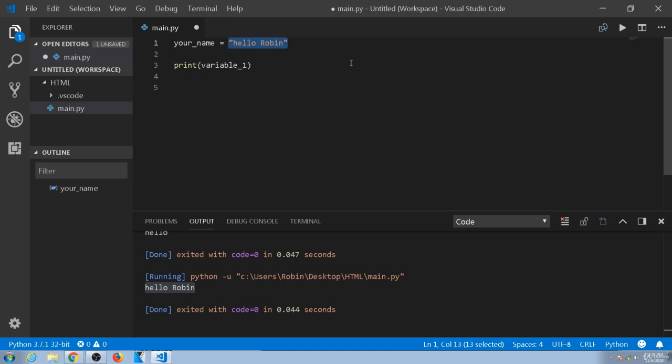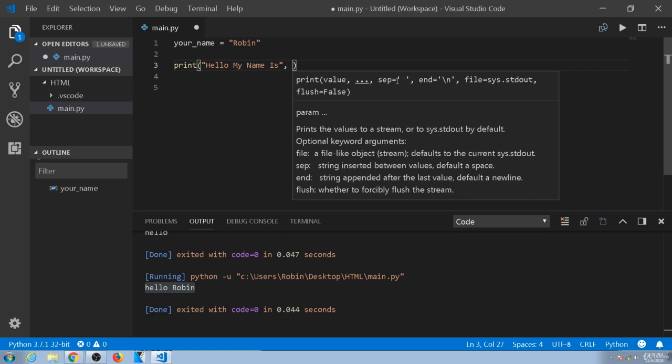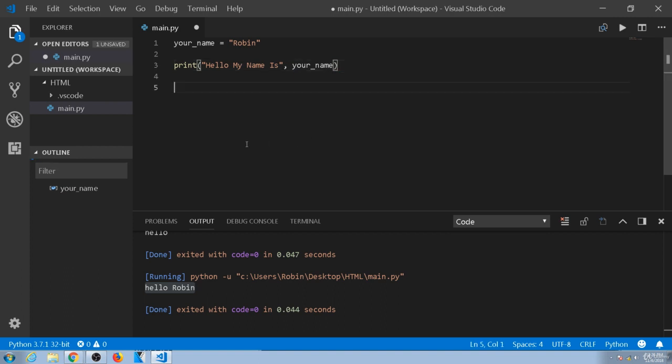And inside here I want you guys to put your name. So we could put Robin. And with the print function, we could take a string like hello, my name is, and then we can actually add a variable in here as well. So we hit comma, space, and then we can add a variable. So let's type in your name, and what you'll see here is this will print our string hello, my name is, and then whatever your name represents. In this case, it's Robin. So let's save this up here, and let's run the script. And you can see here that it says, hello, my name is Robin.